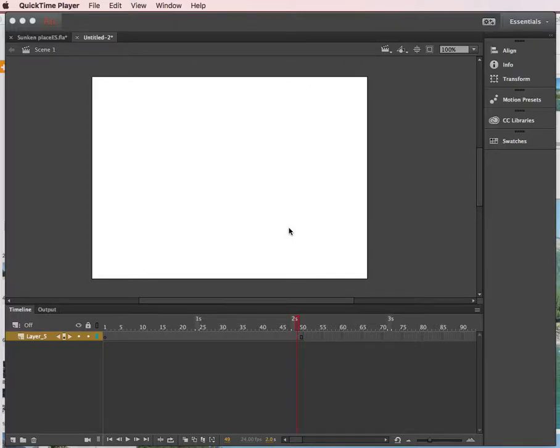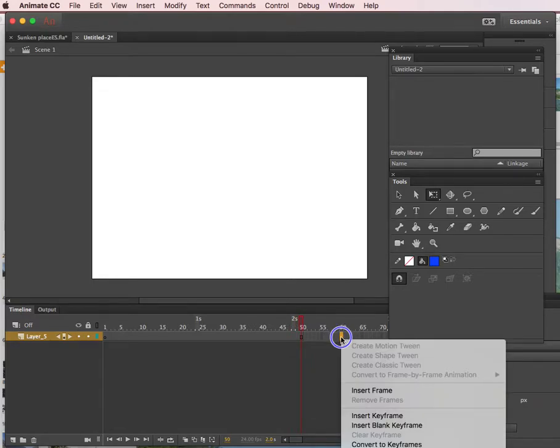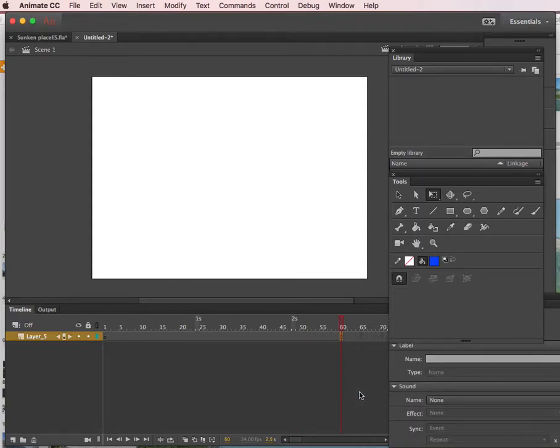I'll show you how to use a symbol, a motion tween, and a symbol instance to make a transforming background color, and maybe you'll pick up a few other things along the way. So I want to make a nice long timeline. I'm going to click here and do insert frame, and that's going to extend my timeline a little bit.